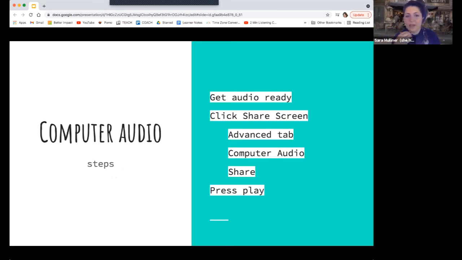with that background. The steps for the computer audio were, again, you're going to want to have the file or the YouTube video or whatever you're using as the audio source pulled up. You're going to go into the share screen tab. There's a few steps there.